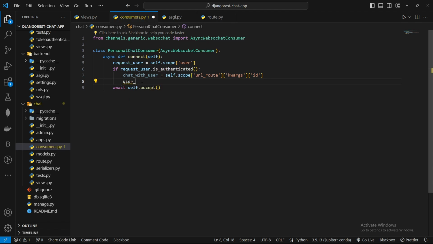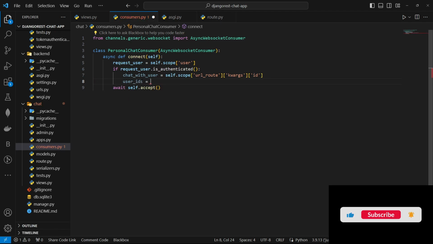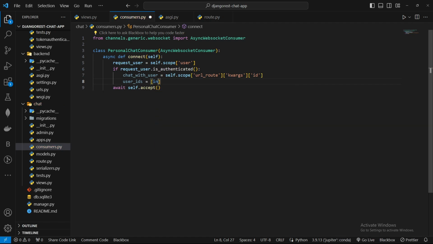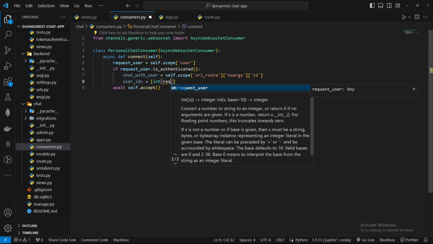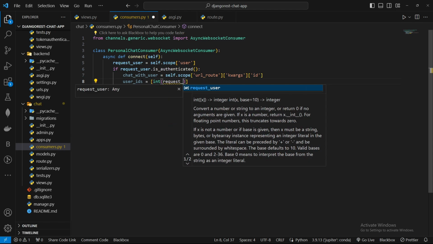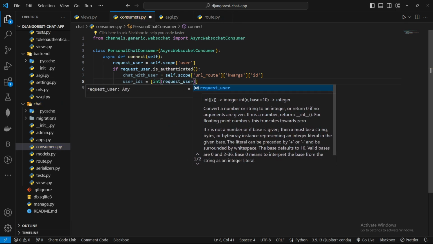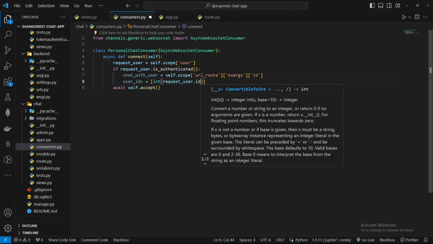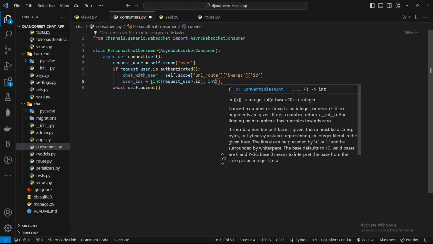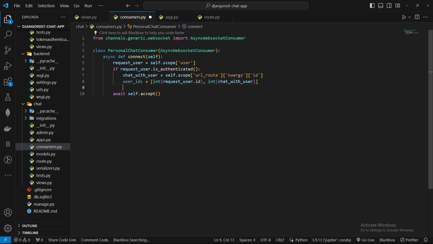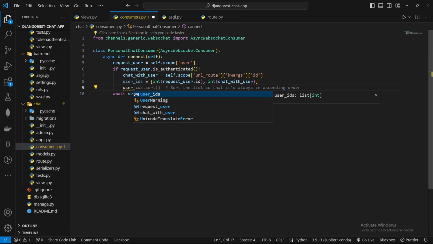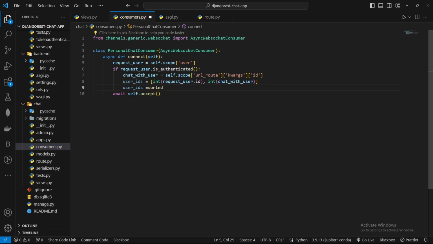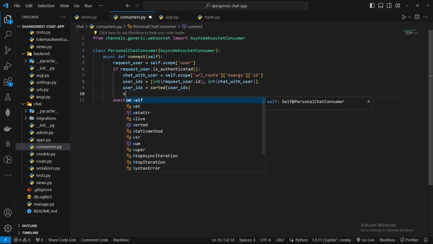One thing we can do is get the user IDs, and that too in sorted order. So first thing we can do is convert them to int objects: request user dot id, comma, int object of chat with user. We can sort this so that these IDs always remain sorted. So we can say user IDs equals sorted user IDs, and then we can create the group name.